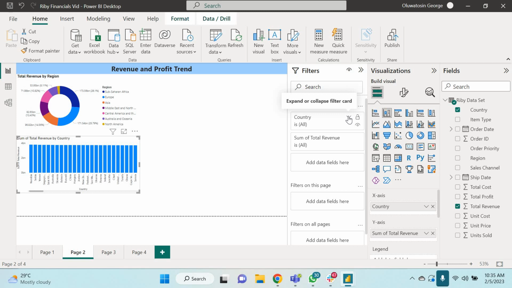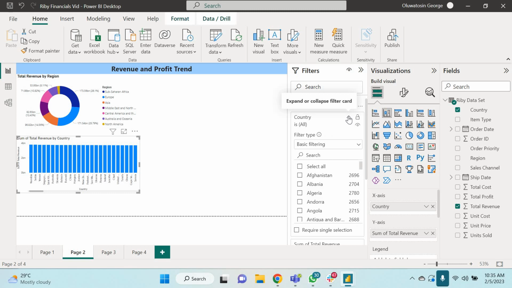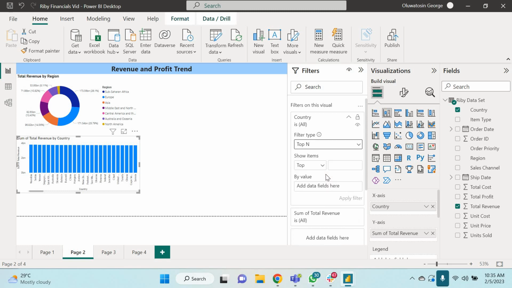I'm going to click on this arrow here. So clicking on the arrow, you see basic filtering here. If you click on this arrow further, you see advanced filtering and all. I'm going to click on top N rather, because that's going to show me the top or bottom as the case may be.